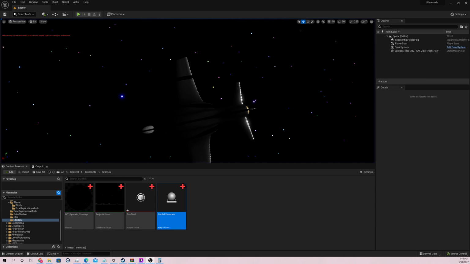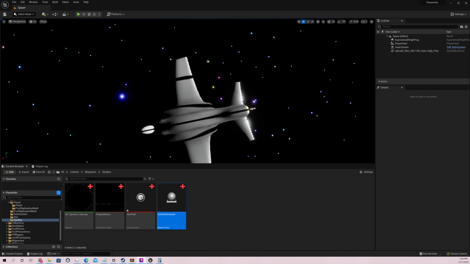And the good news is we're already generating a cube map with this. I'm just not using it fully yet.